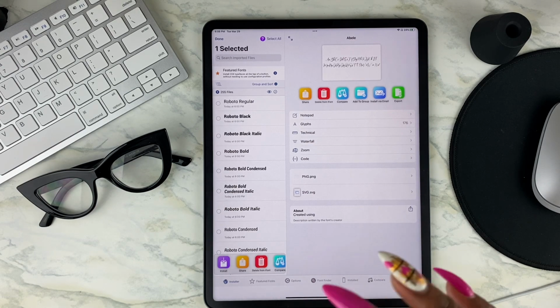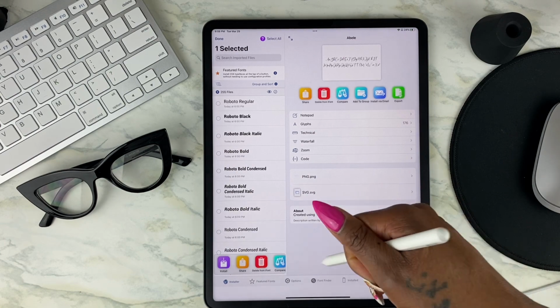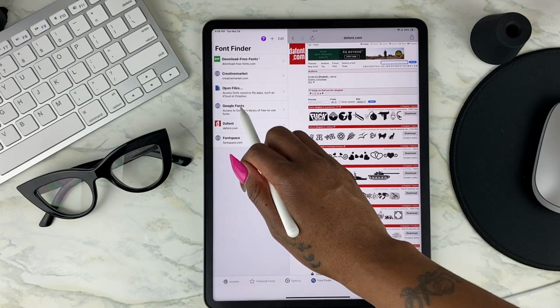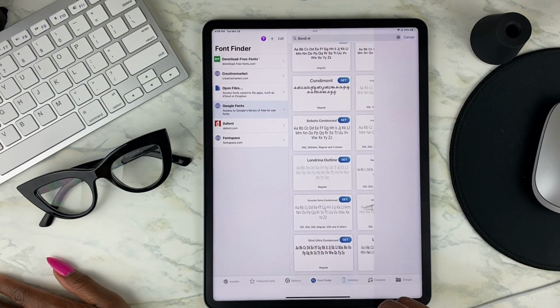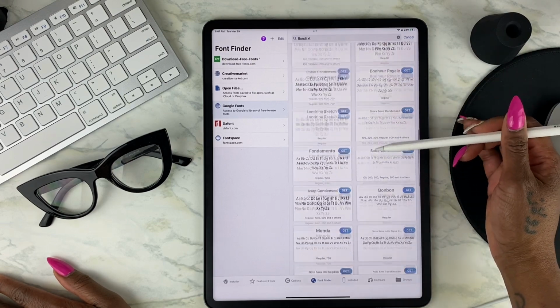Yeah, it was the Bondi XT. So it could be because it's already in the actual fonts. So we're going to go back to Font Finder. We're going to go to Google Fonts, and we're going to go up here and just type Bondi. All right, so I typed in Bondi XT and it's not coming up.